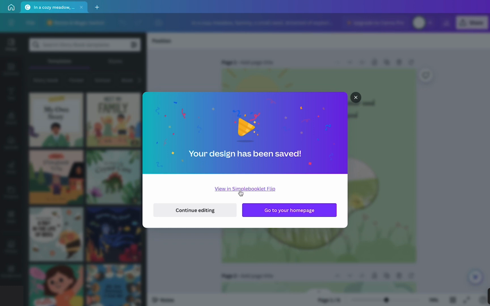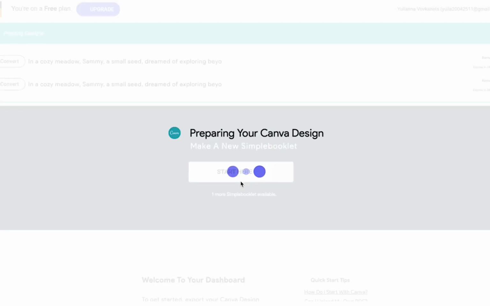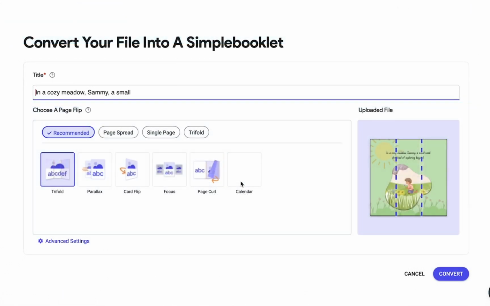Alright, and now you can see the button that you can show it in simple booklet. You should click on this one. And as you can see, the storybook has been created successfully. We can now turn the pages in a beautiful way.